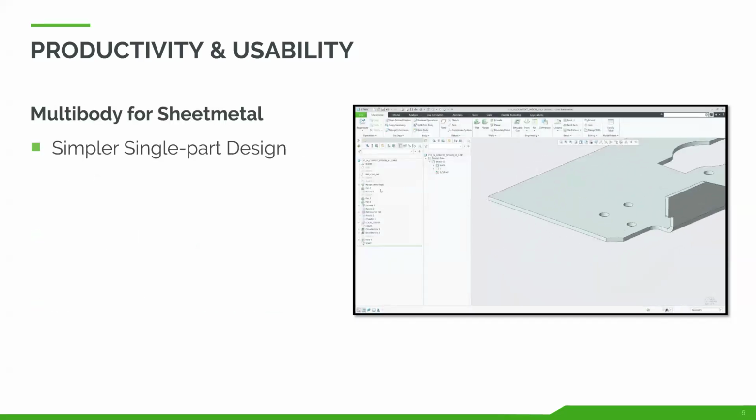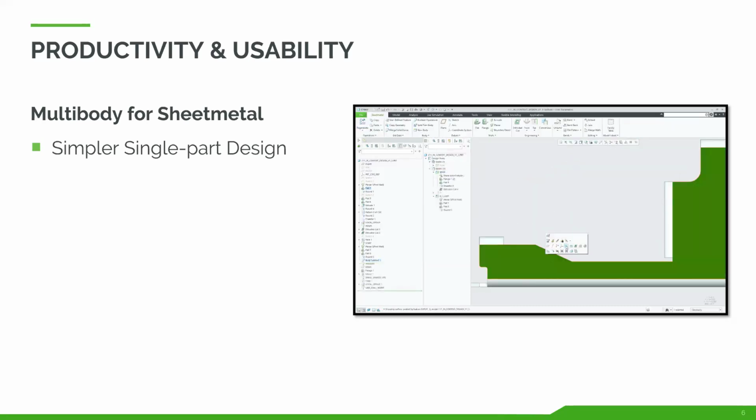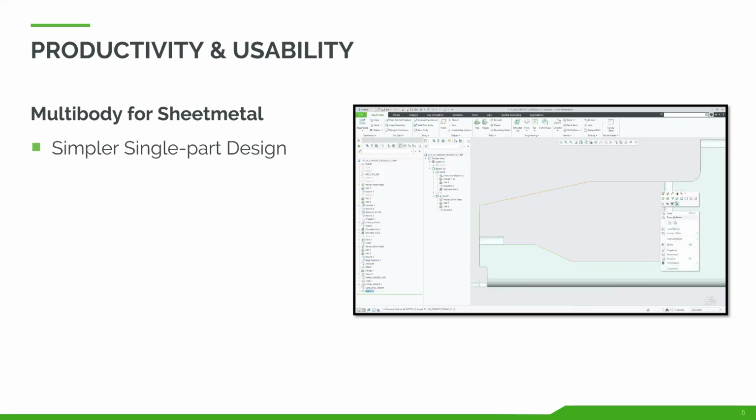On the side of multi-body, the large productivity improvement in Creo 11 is the introduction of multi-body support for sheet metal. Back in Creo 7, we added multi-body support for solid bodies, and we've made continuous improvements on it since then. But we've now added the ability to do sheet metal and multi-body in that same part.